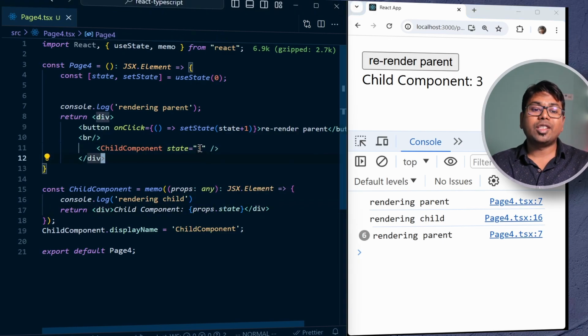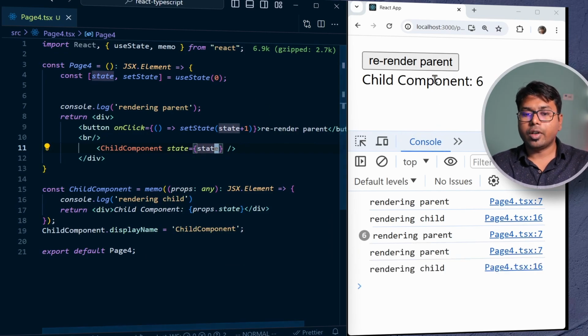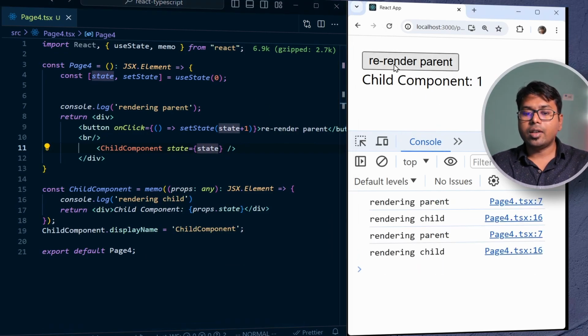Now suppose I want to change it. Suppose I change the state every time I re-render. What happens then? Here we have this changing state. So what happens when we pass this state? Now if you see, if I click on re-render parent, it is rendering both the parent and the child.